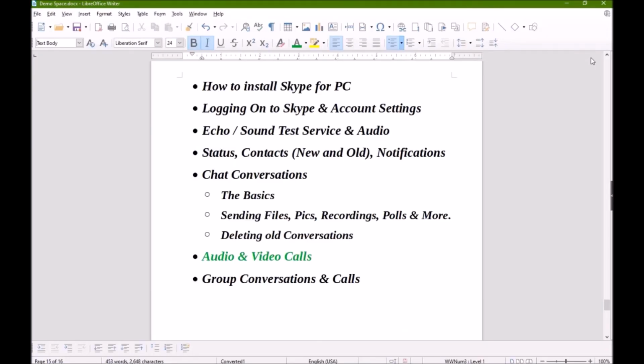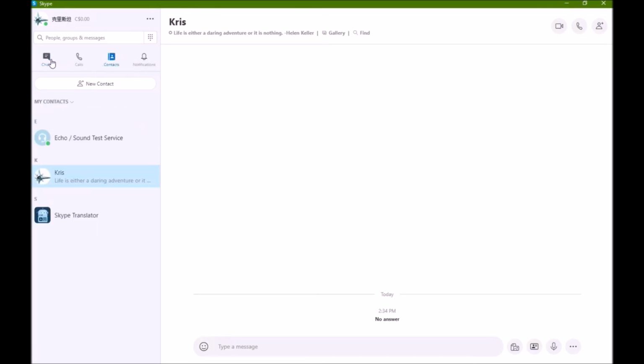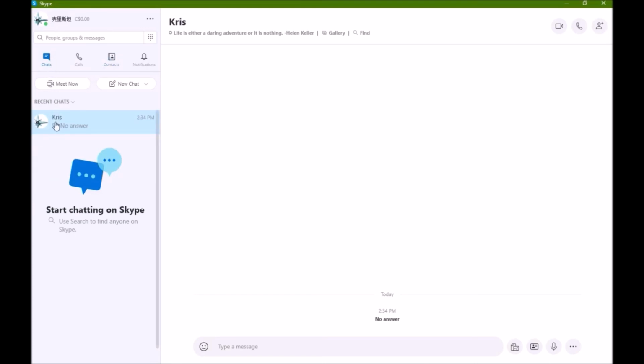We have certainly come a long way, but now let's look at the all-important audio and video calls. To place an audio call to another user, simply find their profile listed under your Contacts or Chats tabs. Click on their profile, and in the top right-hand corner of the chat area, you will find a little phone icon that says Audio Call. Click this to start a call.